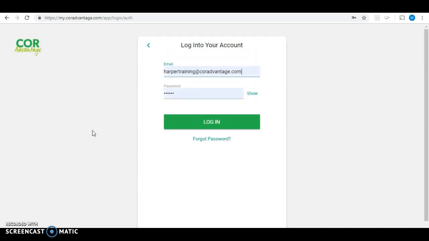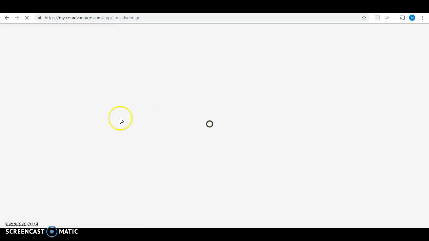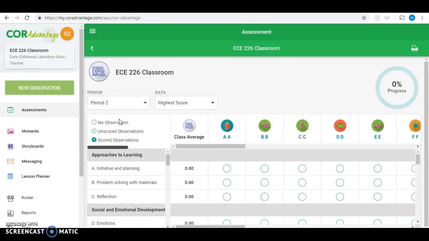Once you do that, you're going to type in this following information, and this information is on that instruction sheet as well. You're not going to use a personal email or a personal password. You're going to use this email and password that I've provided. Everyone's going to be using the same email and the same password. So it's harpertraining@coradvantage.com, and then our password is COR123. Once you've entered that information, you're going to click login. And then it's going to take you to our classroom site here.